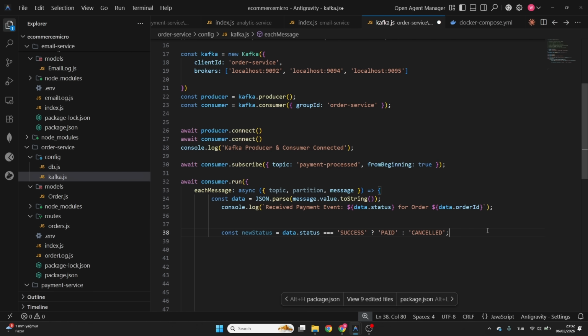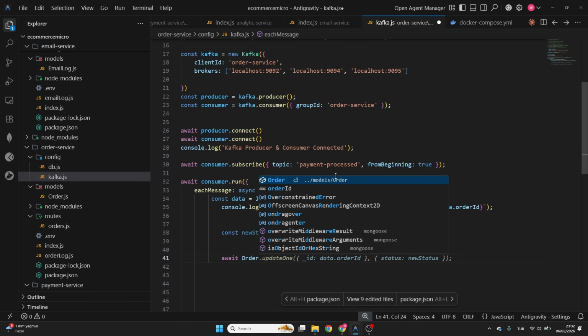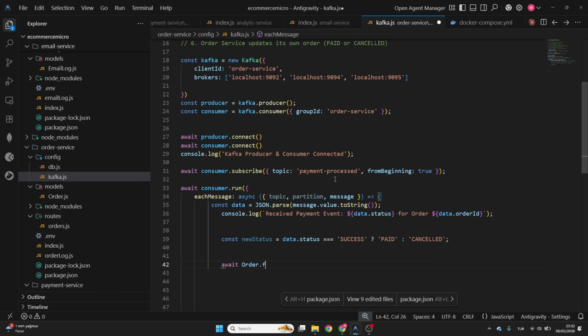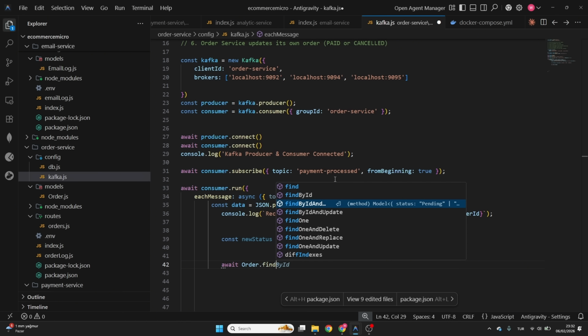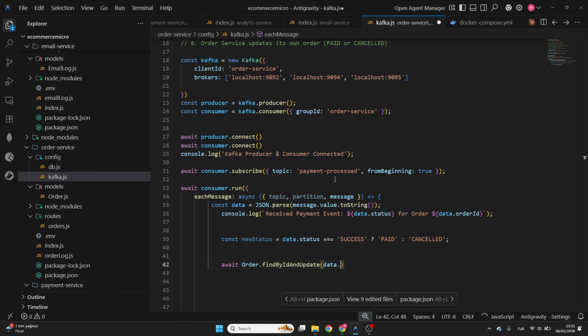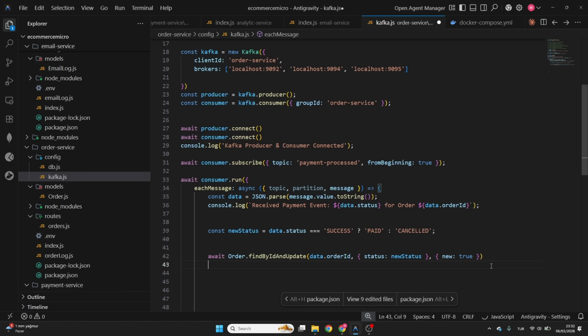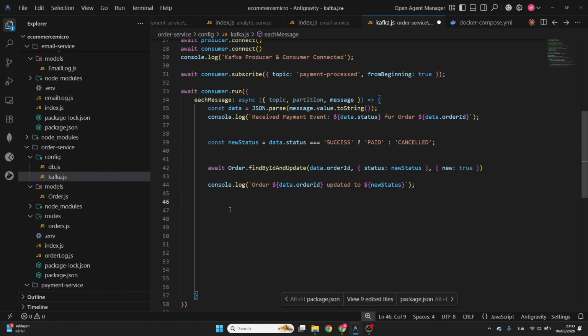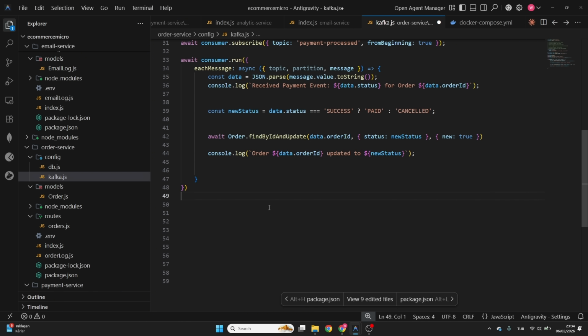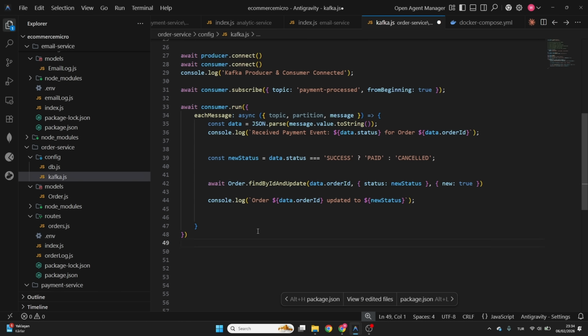So if the order status is one of these statuses, we have to update it: await Order, which comes from the order model, dot findByIdAndUpdate, data.orderId, then update the status. And we also have to add new: true. Then console log everything.